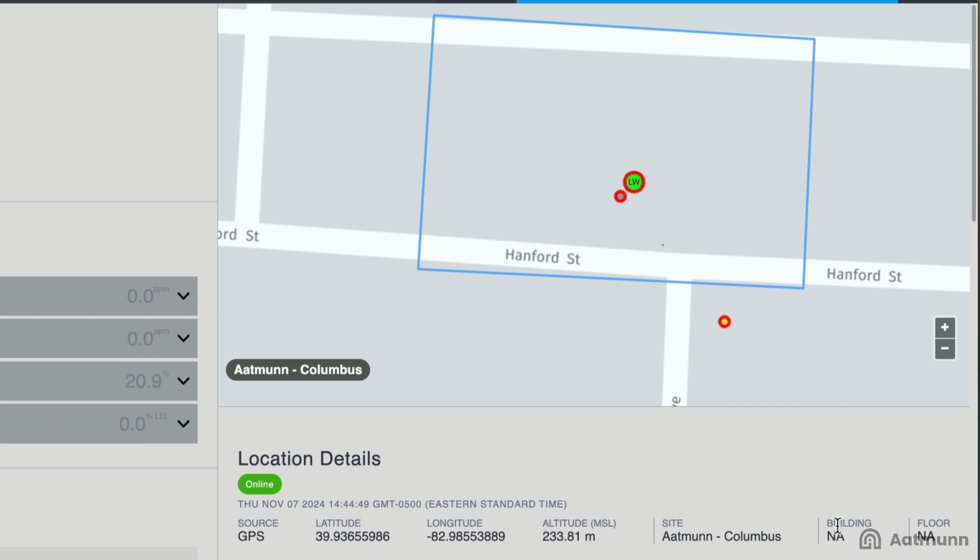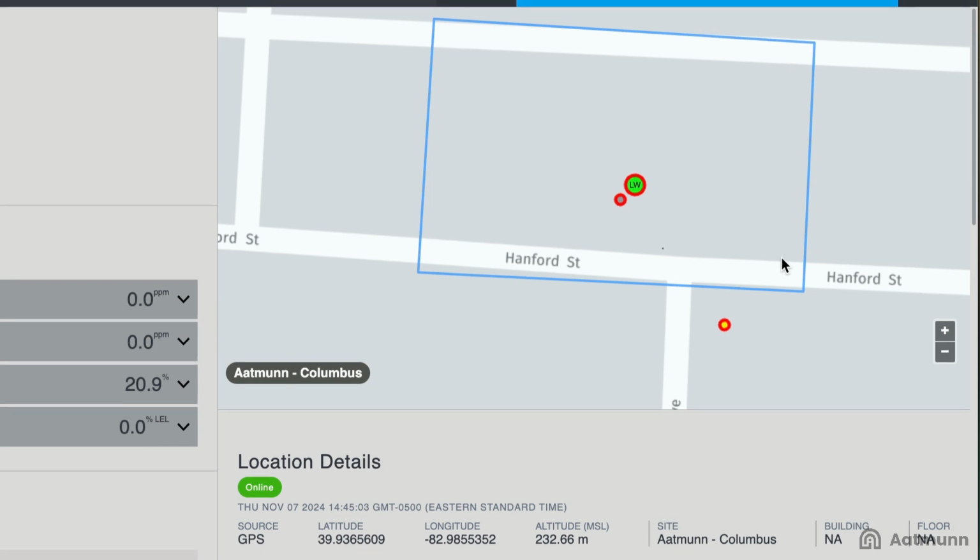This blue boundary you see here is the site boundary that I've created, but you can upload 3D floor plans of your site, and if you do that, you can cycle between each floor as well. With something like BLE beacons, you can see the exact location of workers on the floors that they're within.